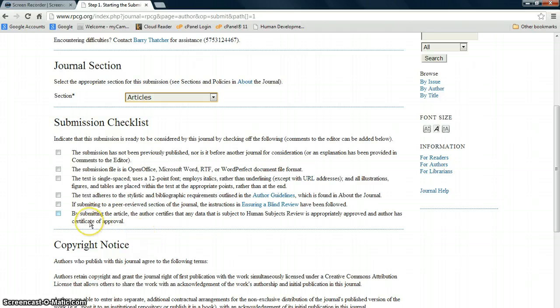And then you need to check through these things and make sure that this is what you're doing, that it has not been published. It is in one of these formats. It is single space, 12-point font. Here it adheres to the bibliographic and stylistic requirements, and those are APA.